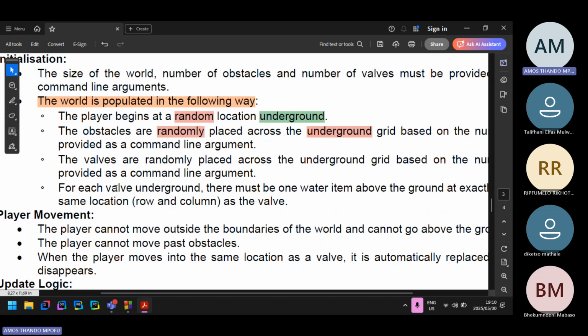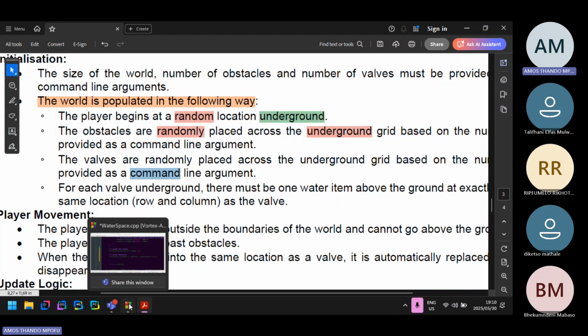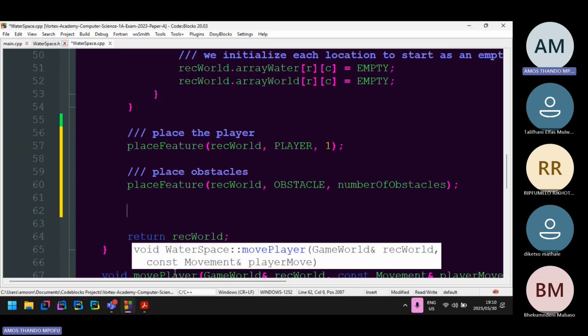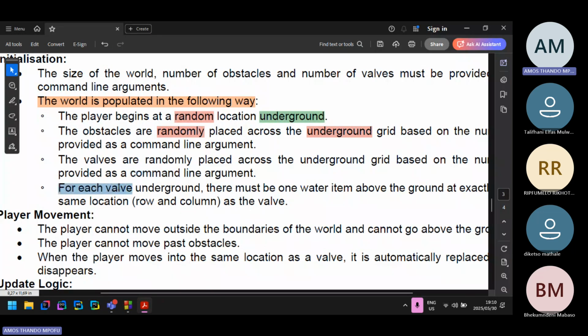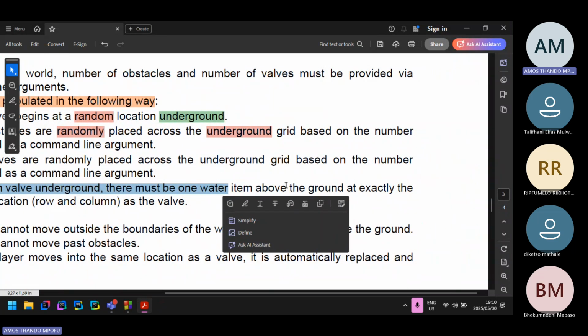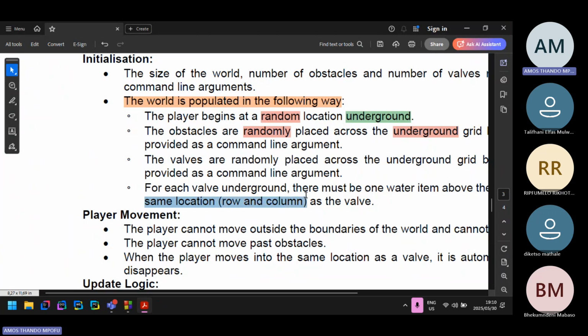And then bullet point number 3, the valves are placed randomly underground based on the number. So you see, based on the number again. But I know you'd be like, yeah, well, this question paper is very easy. There's always a twist to this. Look at the fourth bullet point. For each valve underground, there must be one water item above the ground at exactly the same location and row as the valve.